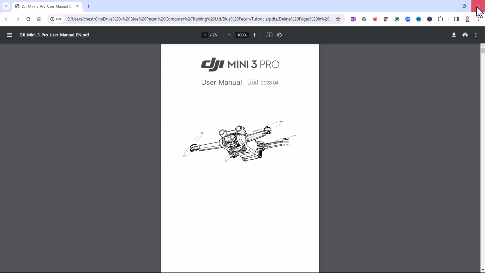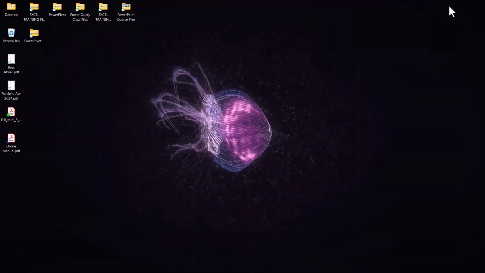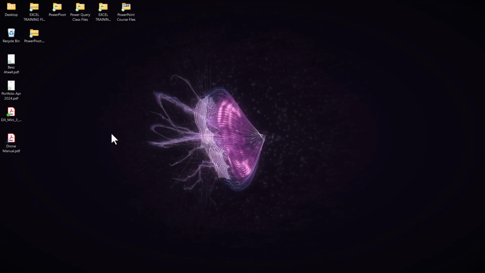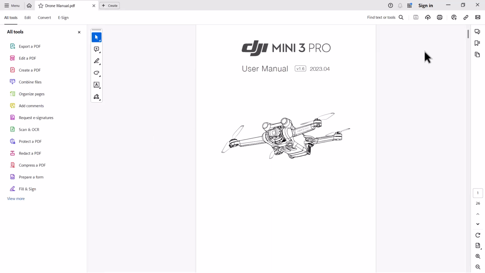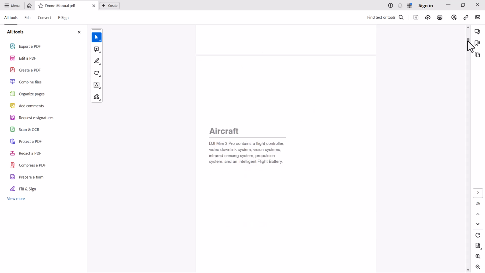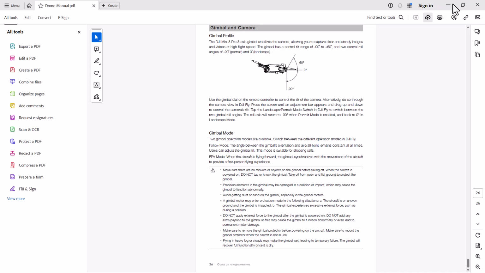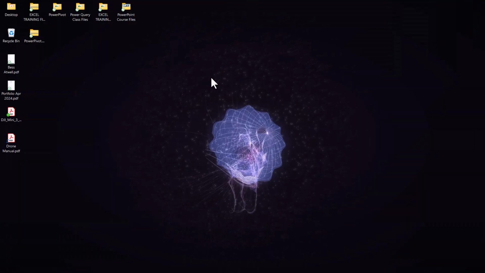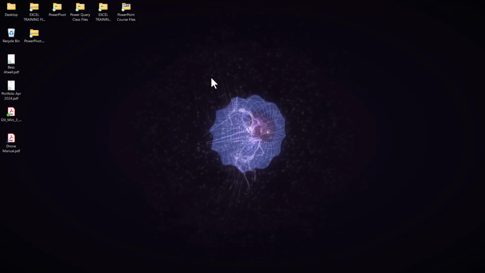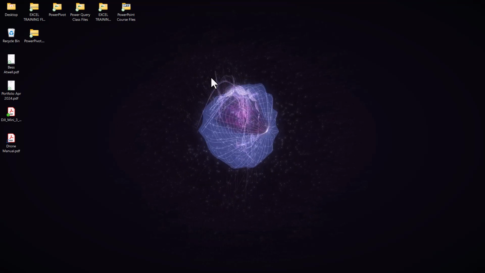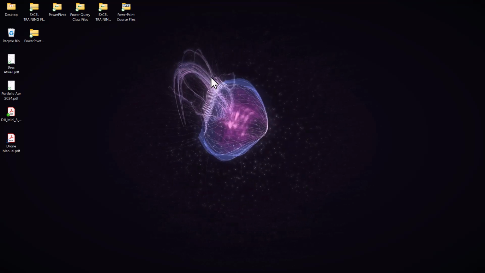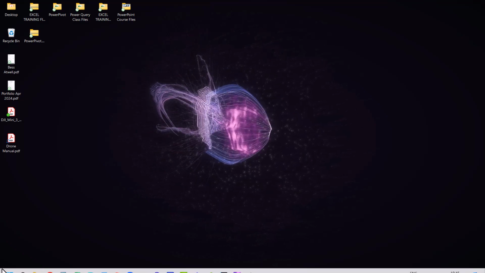So now if I close Chrome down and I have a look at this manual by opening it, it now only includes that front page and that section on aircraft. Now, if you have a more involved scenario where you want to pick out lots of different pages to include in the new PDF, this is what I would do.